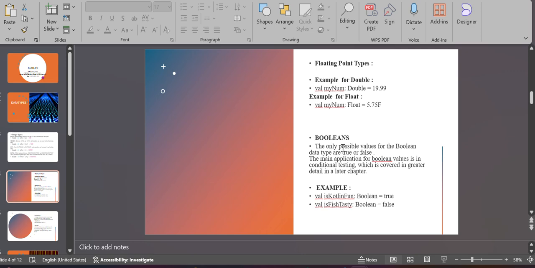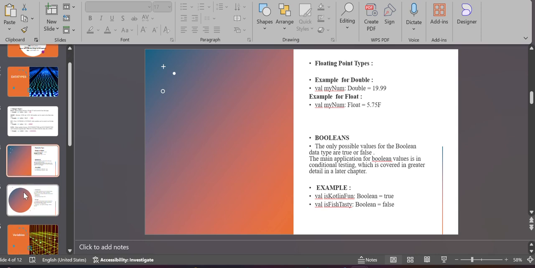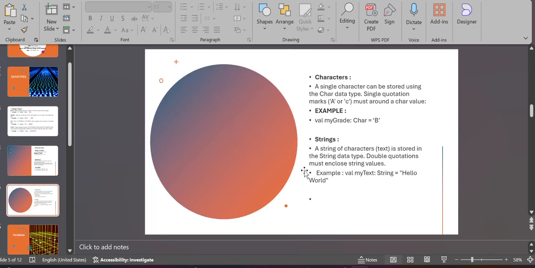And boolean: boolean is like true or false. When the condition is false, the output is true, and when the condition is true, the output is false. You can see boolean equal to false, equal to true. The only possible values of boolean data types are true or false. The main application of boolean values is condition testing, which is covered in greater detail in a later chapter.